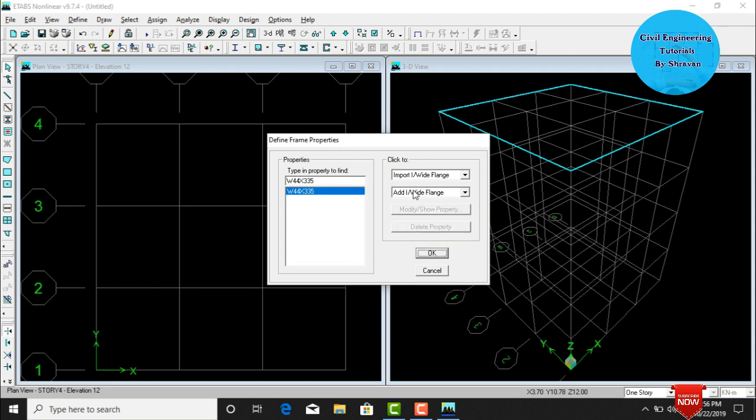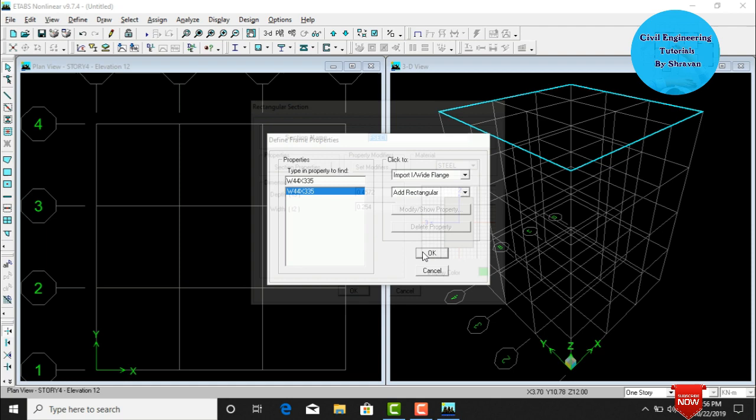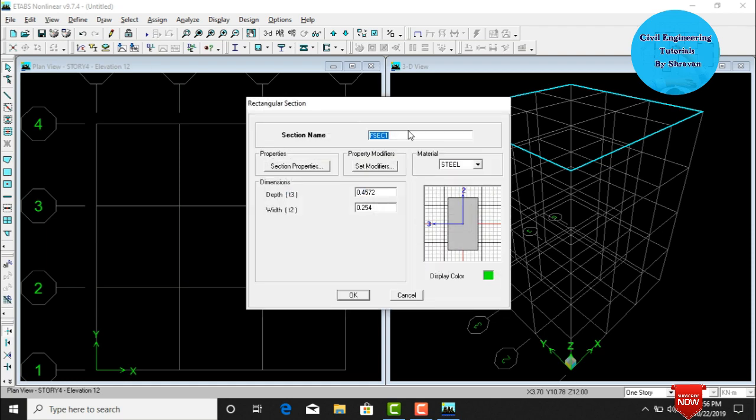After that, here we need to click on add rectangular section. Here we need to give the section name. I'm assuming the section name as 0.3 cross 0.4 beam size. After that, we need to select the material property data here. I'm changing the material from steel to M30 grade. Here we need to give the depth as well as width of the respective beam. I'm assuming the width of the beam is 0.3 and the depth of the beam is 0.4.